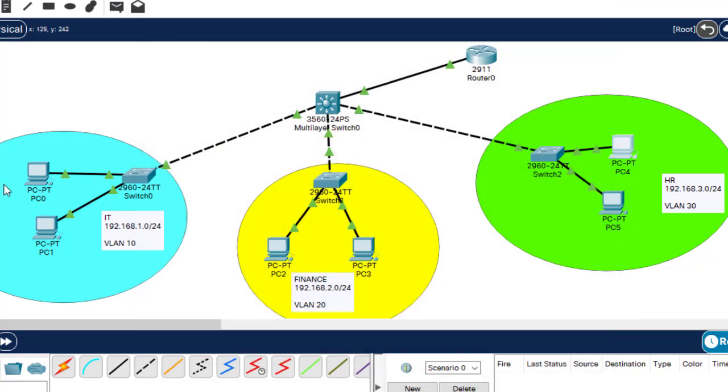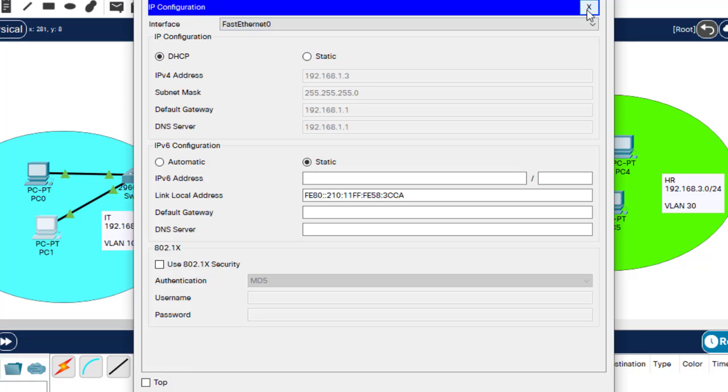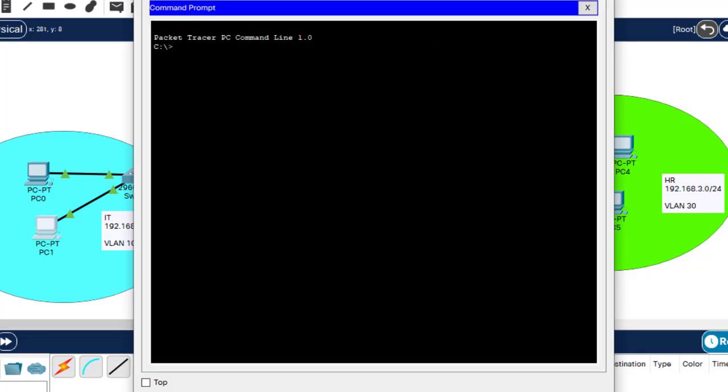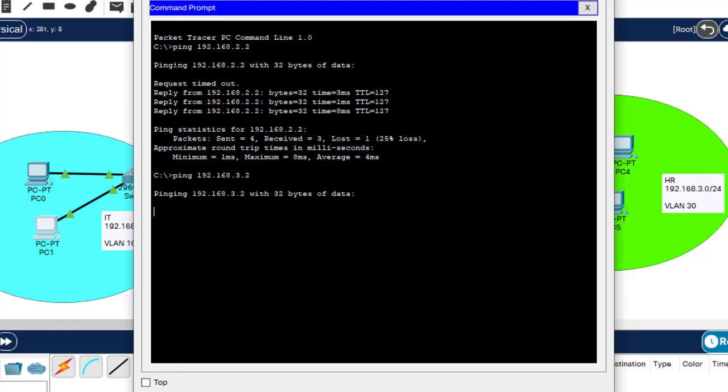So let me try to ping from, let's say, the IT department to finance and HR. So let me use this computer. The IP address is 1.3 I mean. So 1.3 will try to ping 2.2 and 3.2. Ping 192.168.2.2. Give it time, it will be successful. As you can see, everything is working, right? Now finally 3.2. Everything is working, guys. Pretty much simple, guys.